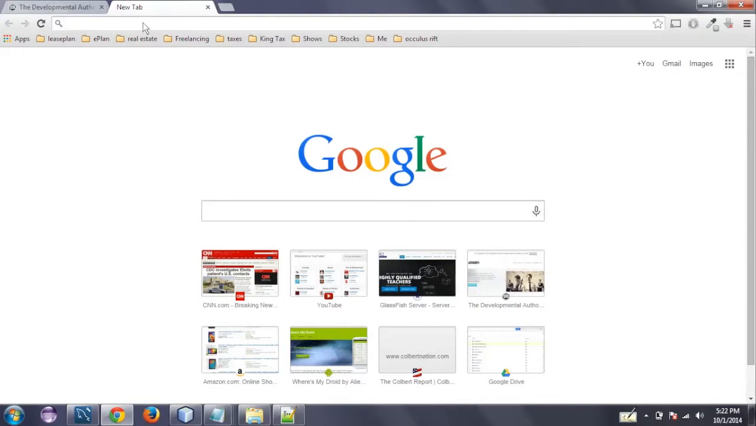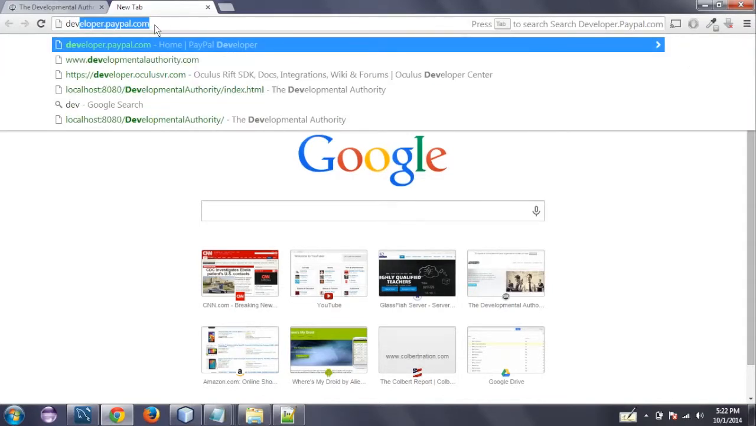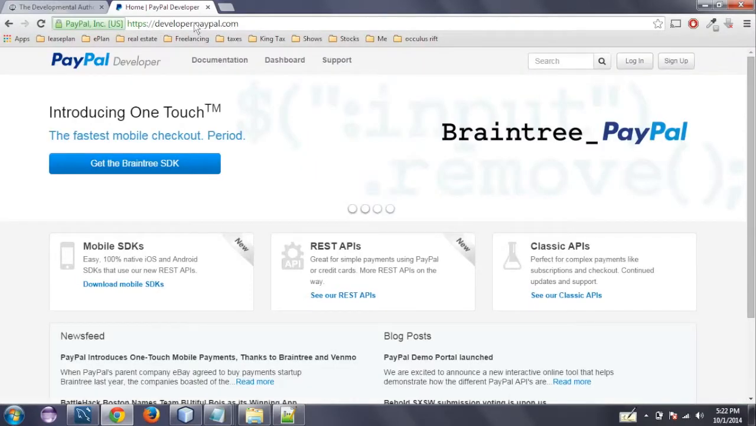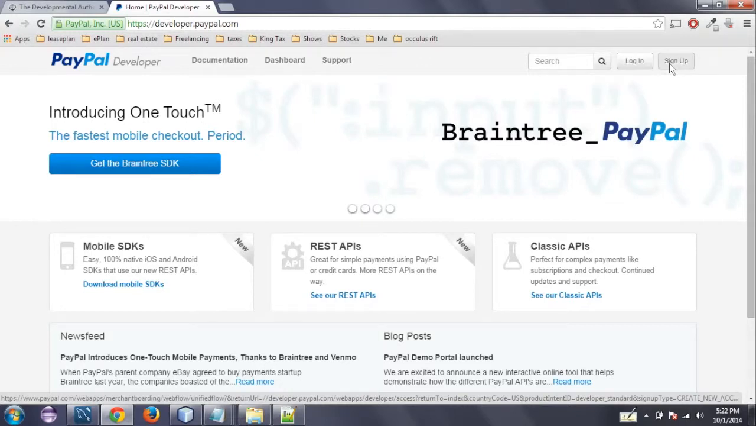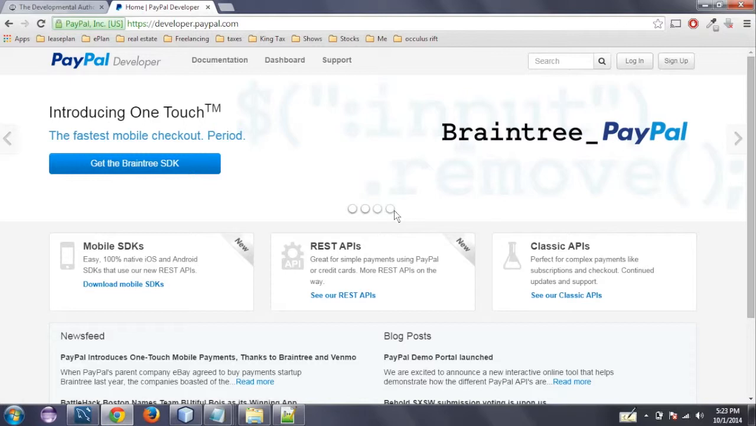So let's go to developer.paypal.com. Now, all you need to do on here is come over and sign up. This is if you haven't already signed up. Come here and sign up. It's just going to ask you the standard sign up questions. And then after that, once you signed up and you validated your account, you'll be able to come in and generate a client ID and a client secret for your test and production environments.